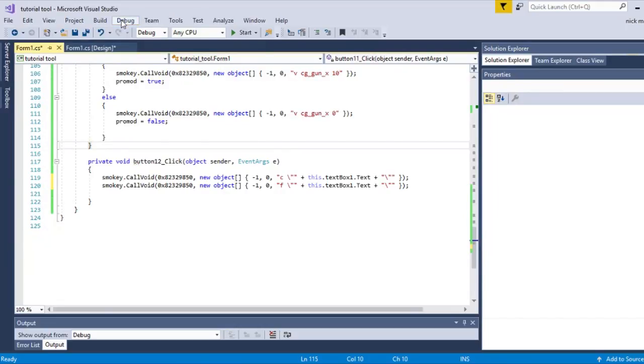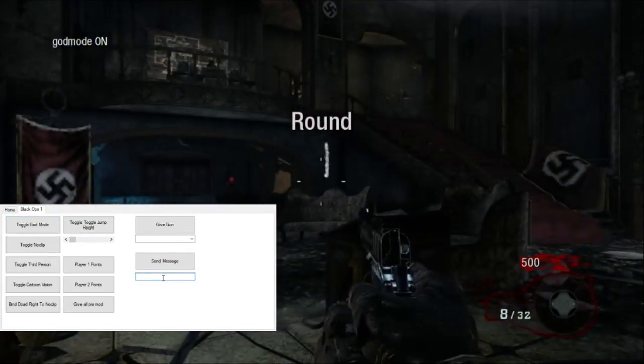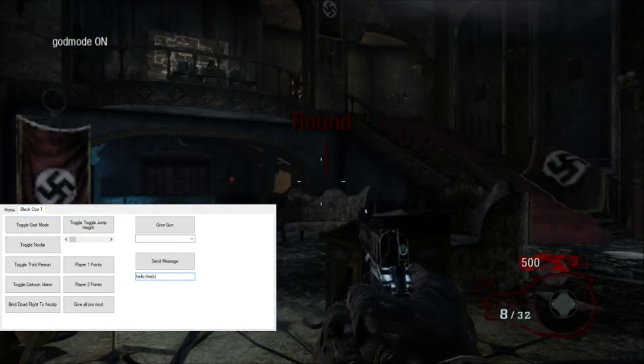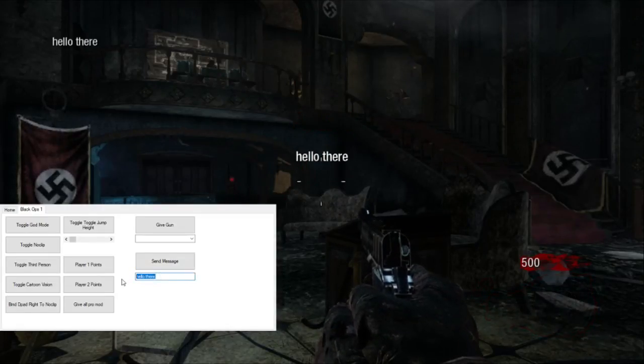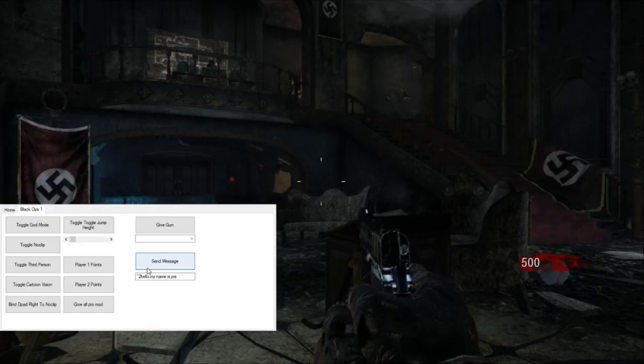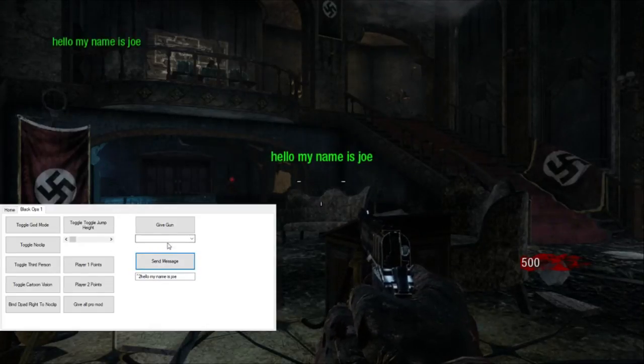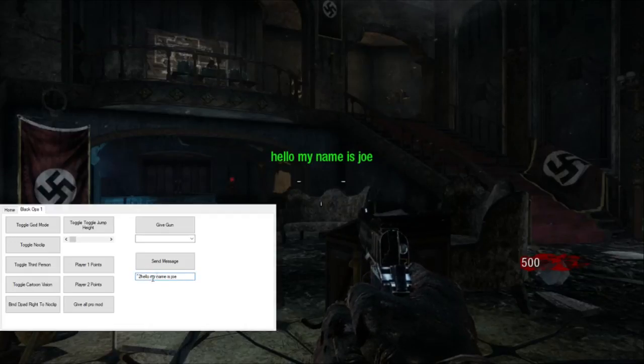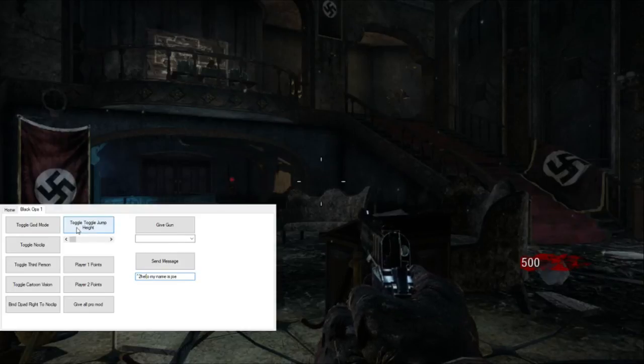So if we quickly start debugging again, now if we was to put hello there, it would now do that. It would show anything that you put. So if you was to put like hello, my name is Joe, it's now going to put everything on the screen like that. So if you do something like that and it only shows hello, then that's the reason why. Because you have to do that thing that I just showed you.